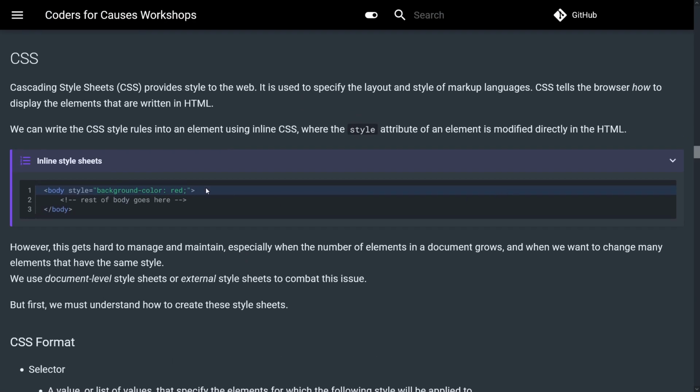Alright, now moving on to CSS. CSS is cascading style sheets, and they provide the style to the web. They usually specify the layout and style and the look of the web page, and they tell the browser how to display the elements. So simple CSS can be written directly into an element. Here, we have our body element, and we're using inline CSS, where we set the attribute style to whatever our CSS wants to be. In this case, we're setting it to the background color of red.